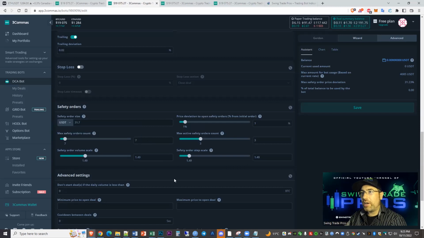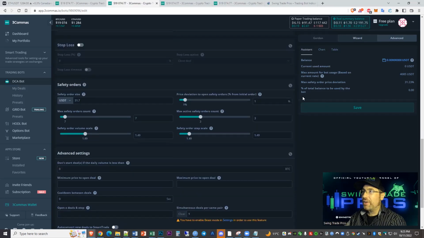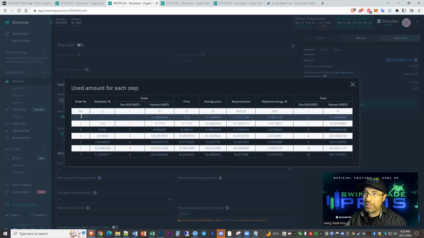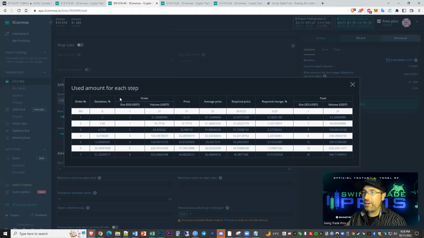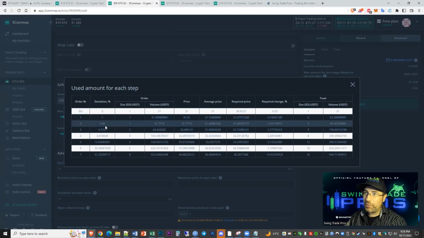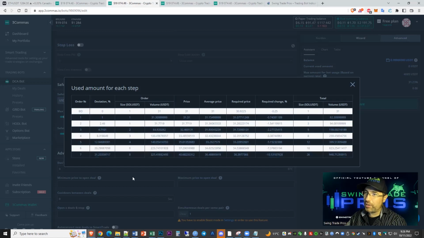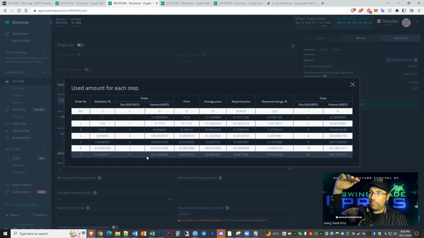All right, and then for our dollar cost averaging strategy, there are two different ways to do this. If you want to see what's happening here, you can go to your table. Right now we're using 7 different safety orders. We've set our max safety order count to 7. You can see the way we've got it set up. We're taking our first safety order at 1%, then at 2.49%, 4.78, 12, 20, 31%. Okay, that gives you a lot of range there.